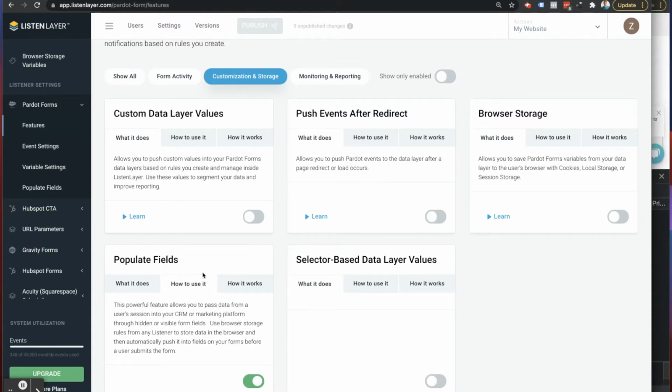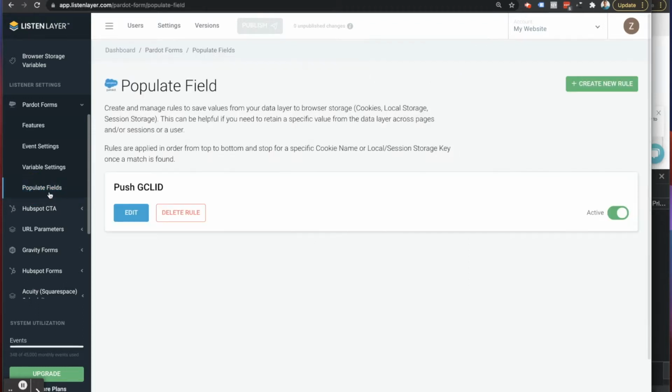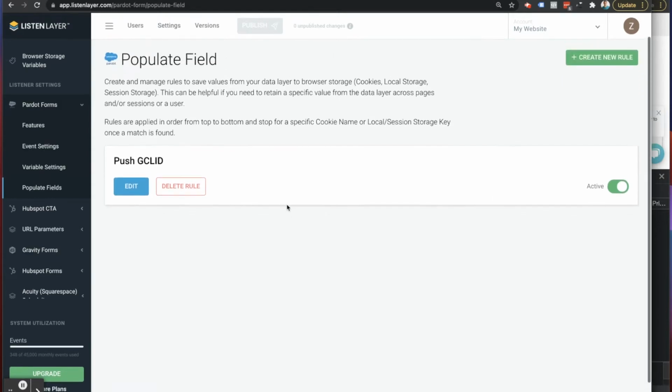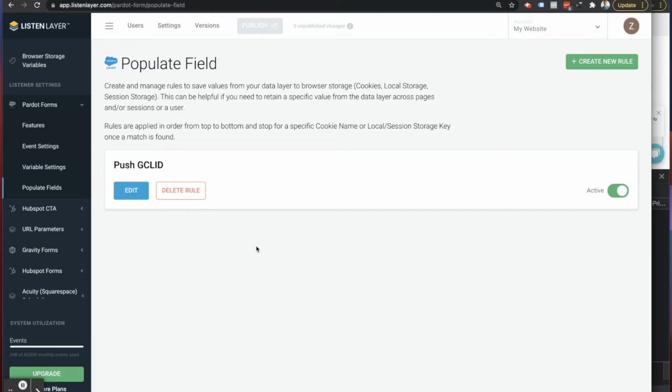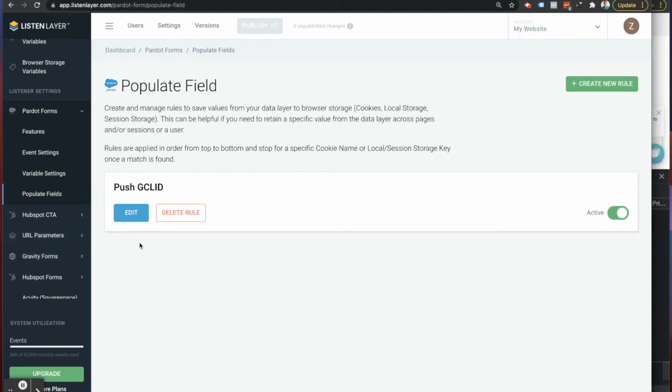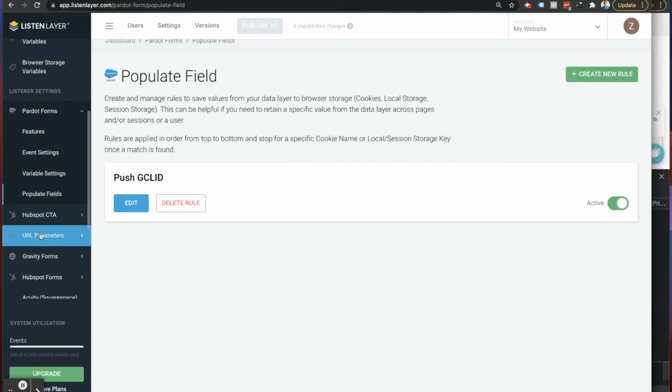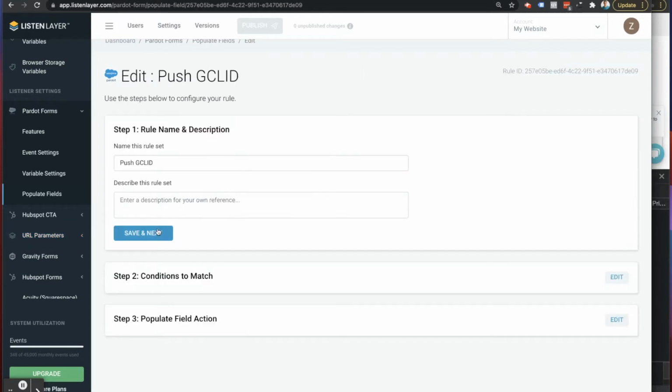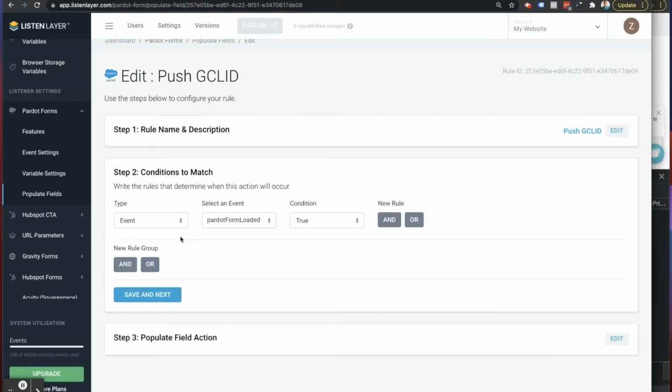The first step is to turn on the Populate Fields feature. And you'll notice that a new menu item will appear here on the left. On the screen, you'll be able to write and manage rules that push information from browser storage into hidden fields or visible fields on forms for this listener. In order to do this, however, we first need to have a piece of information stored inside of browser storage in the user's session. So we'll drill into one of these rules just to show you how this works.